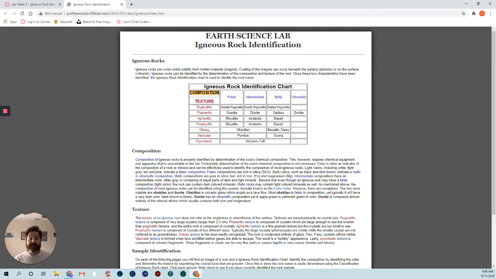The composition here, it's talking about felsic, intermediate, mafic, and ultramafic. The texture here, pegmatitic, those large crystals. Phaneritic, that's ones you can see with the eye. Aphanitic, you can't see with the eye. Porphyritic has aphanitic, porphyritic. It has porphyries or phenocrysts that are larger than the ground mass that makes up the majority of the rock. Glassy, vesicular, and pyroclastic.